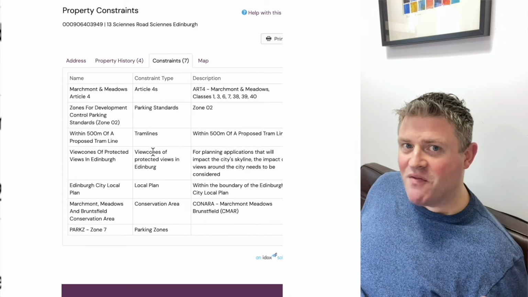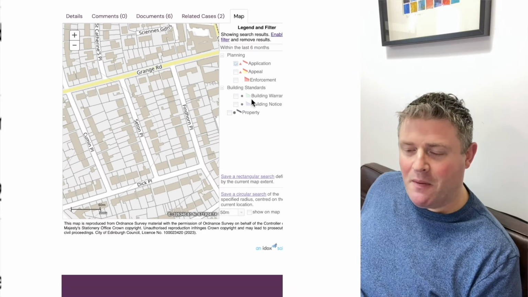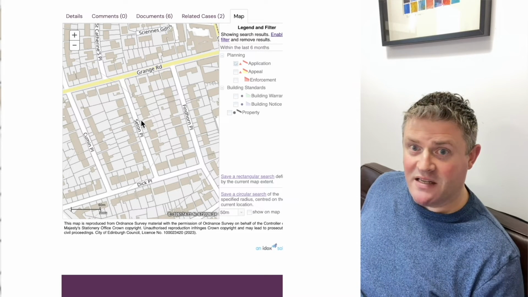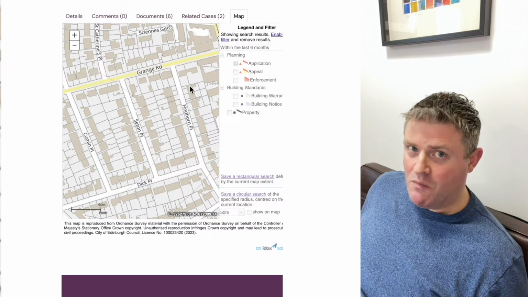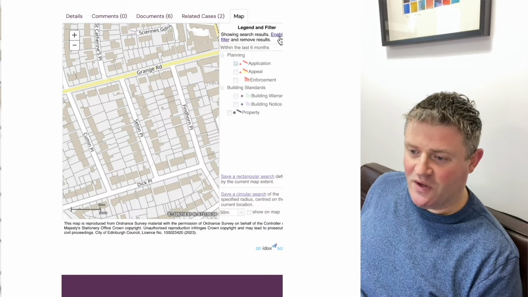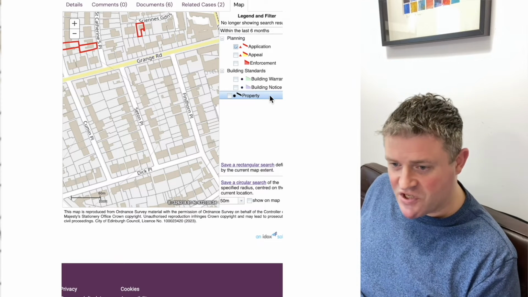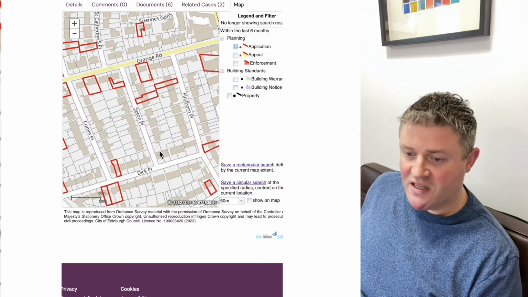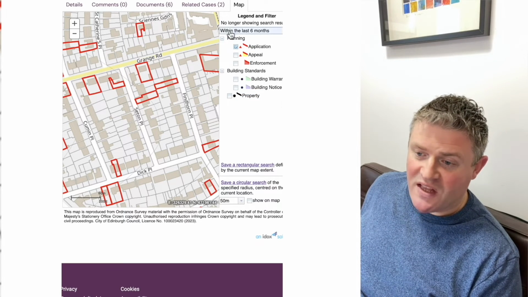Now, one of my favourite things to look at is the map. So this is a map of a street in Edinburgh, and this way of laying it out seems to be how most councils do it across the UK. What you need to start with is enable filter, because it won't be on to begin with. And you can see straight away it's populating with some red lines. These show some applications within the last 6 months.